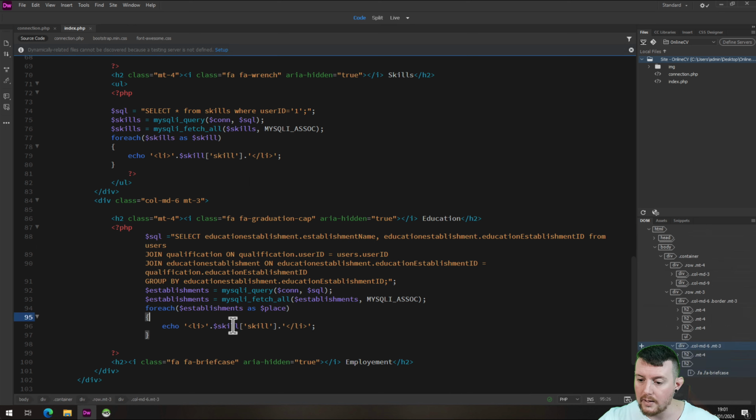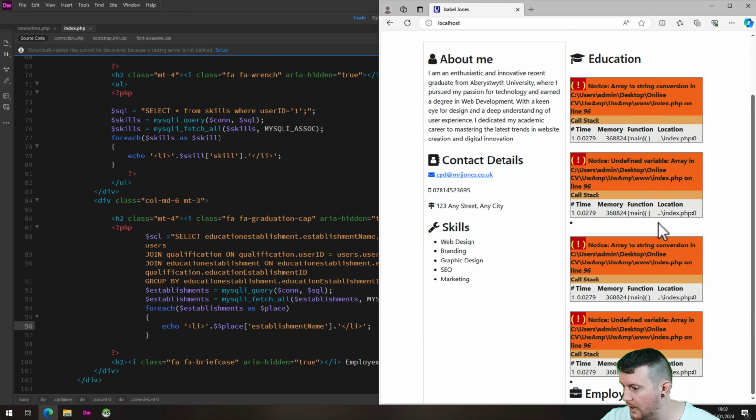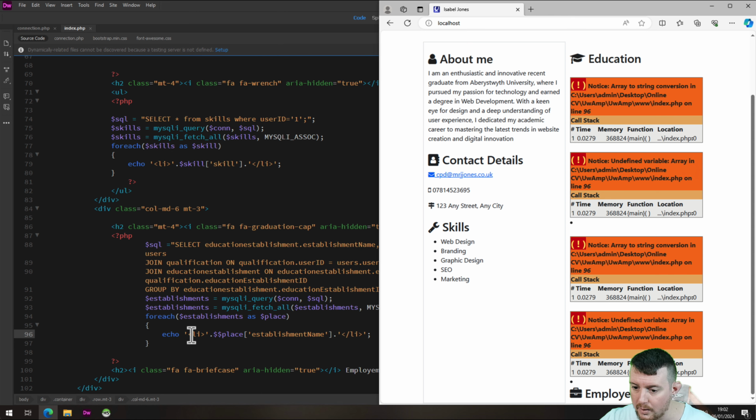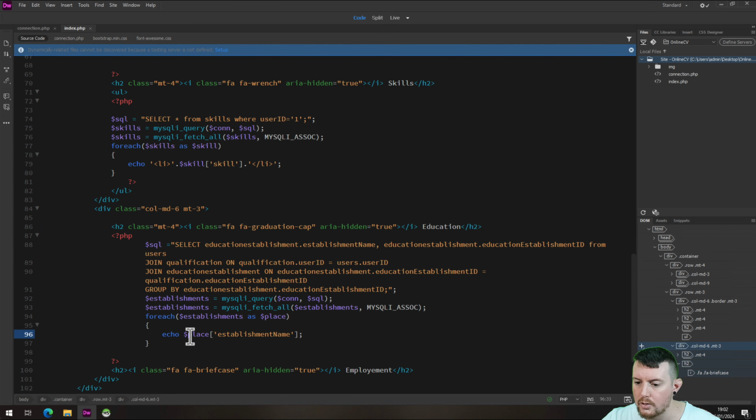Now, if I save that and run that, place dot, and I want establishment name. When I load my localhost again, I should end up with, no I haven't, well, don't need the LIs. We only need one there, don't need those LIs. And save that. I think the error was the 2 elements there, but let's see.